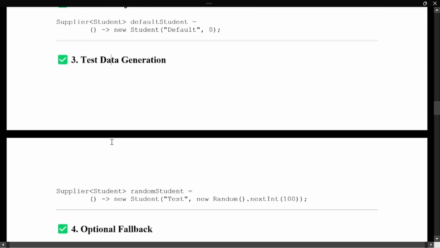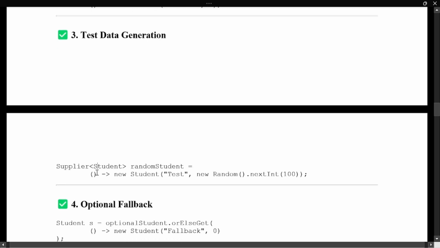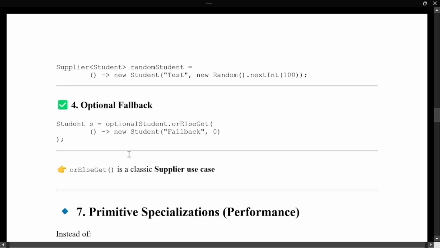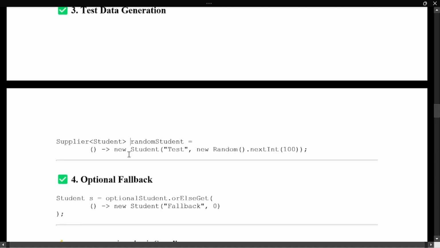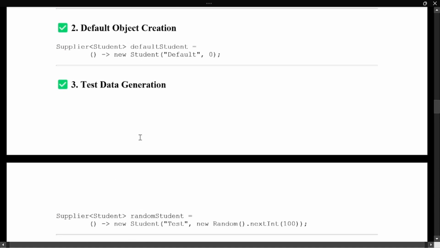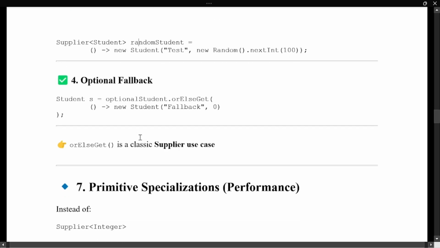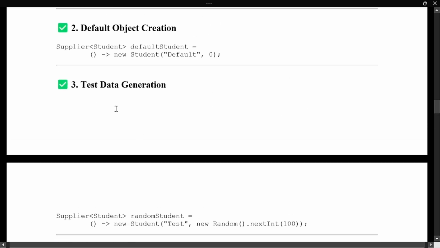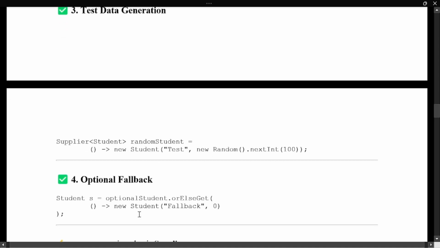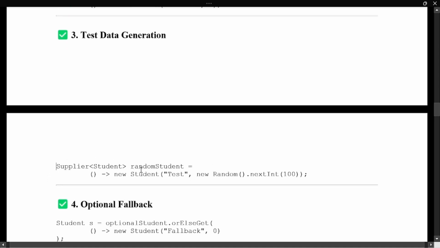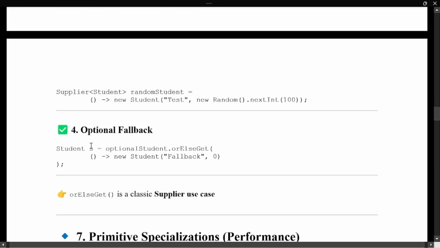Supplier Student. So for testing data generation, it is useful like this, and optional fallback. It is useful like this.